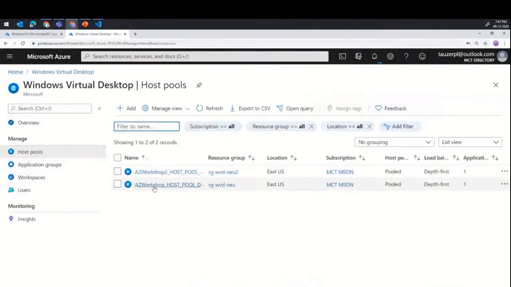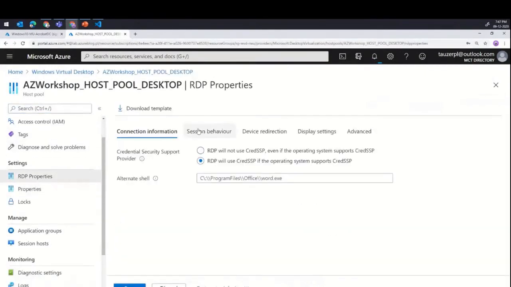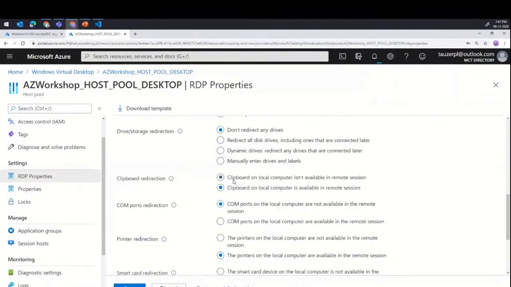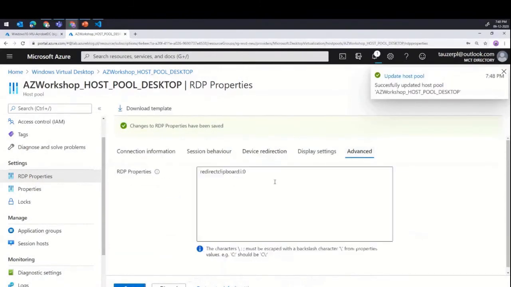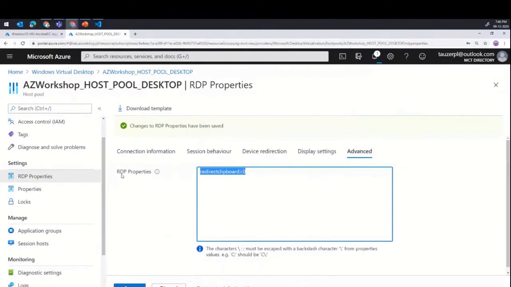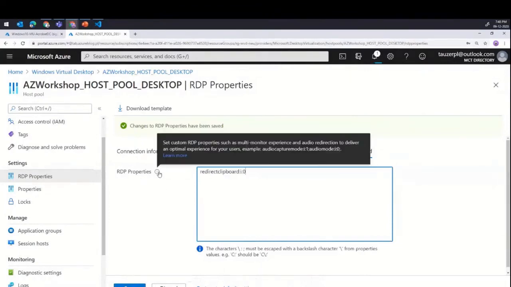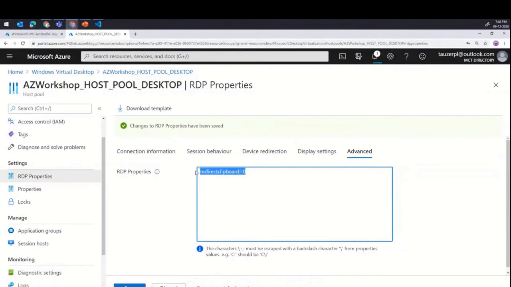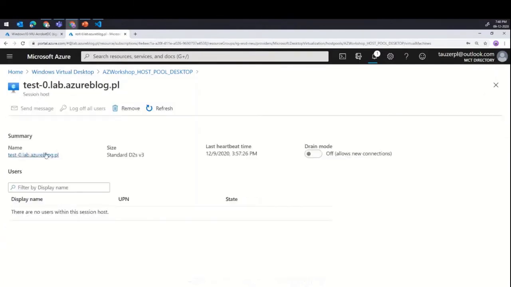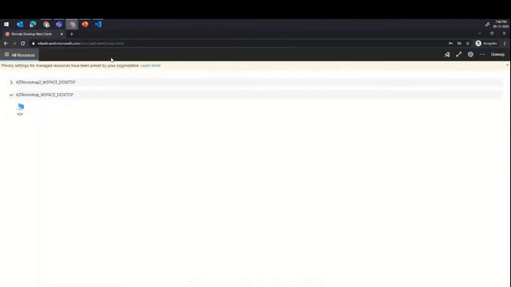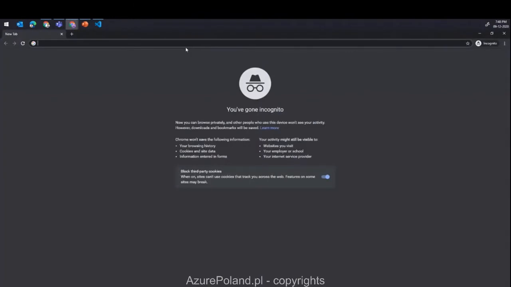So if I go to the host pool, the old one, RDP properties, device redirection, and yeah, it's not available. If you change the setting, at the end you will have this RDP property configured here, right? So these are the same RDP properties like you can have within your standard on-premise world. So yeah, let's go back and see if this session host is working. Yeah, it's working. So maybe let's try to open one more time.